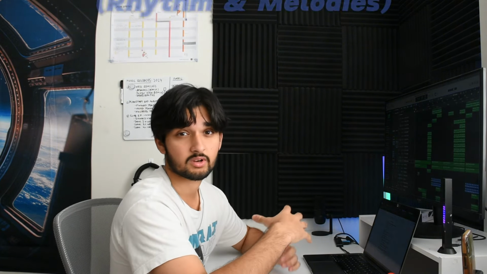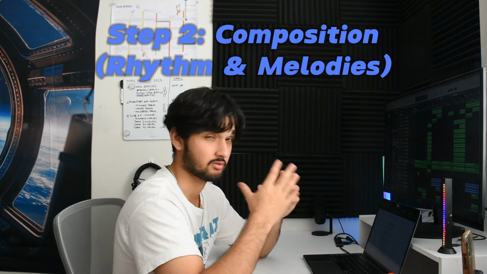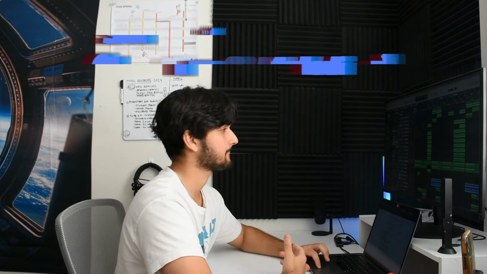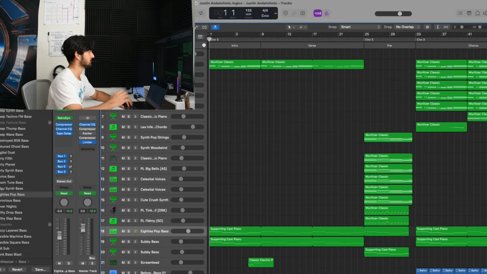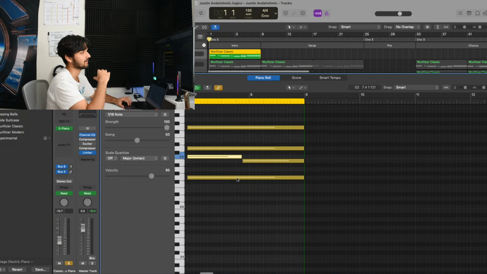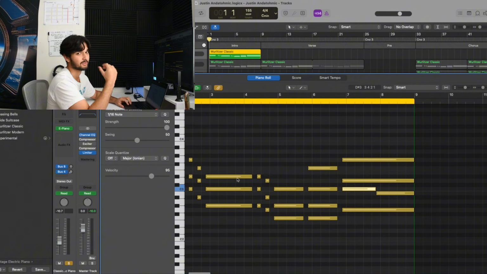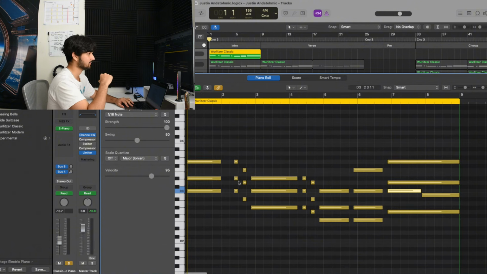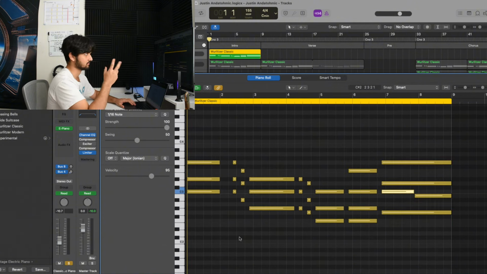So step 2, you want to get to your composition now, which will feature your rhythm and your melodies. So I generally start my songs using the electric piano. Reason being is because if you can make your melodies sound good on the electric piano, they'll sound good anywhere. So I came up with this chord progression as my melody.